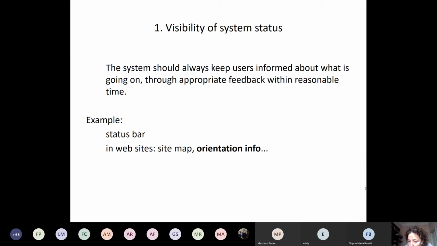Another, the loading icon. Okay, Aliana is also answering properly. Loading icons: when the system tells you, okay, wait a second, we are loading your file, and you see that the loading icon becomes bigger and bigger, you have the feeling of where you are in the loading process. So great, guys, you're smart.